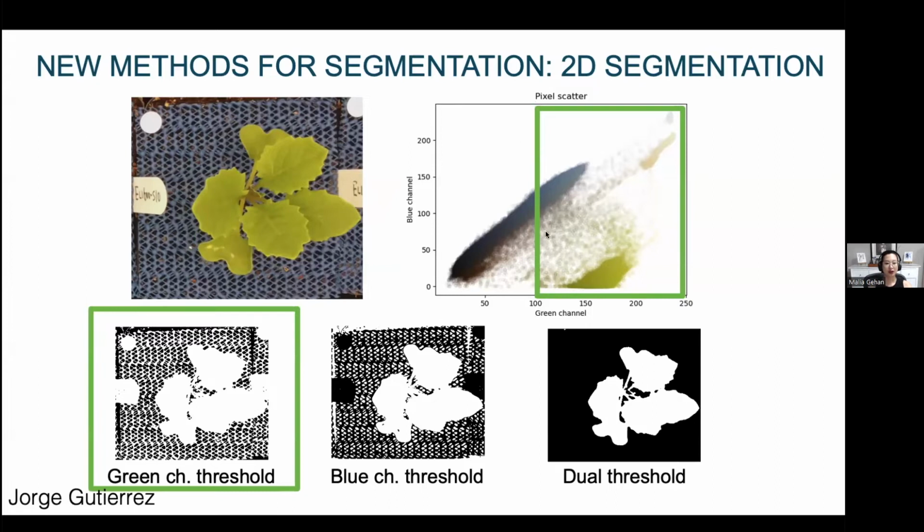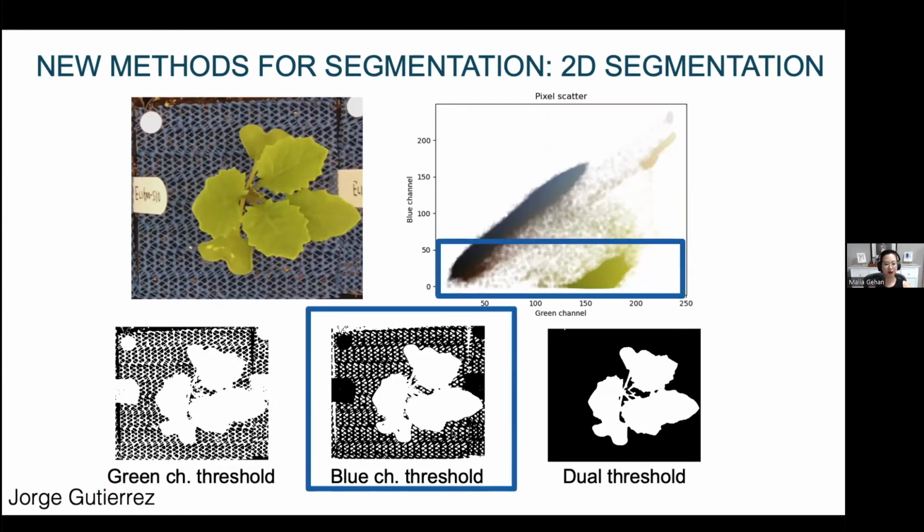So if you were to do a threshold here on the green channel, you would get an image like this. And you see that you have isolated the plant in white, but that you also have a lot of background, so that mesh is sort of coming up as object. So it's not doing a very good job of just segmenting the plant. If you were to do a blue channel threshold and do a sort of cutoff that looks like this, where you're just trying to get this plant area, you get something that looks like this, where you're getting the plant, but again, you are still getting a lot of background.